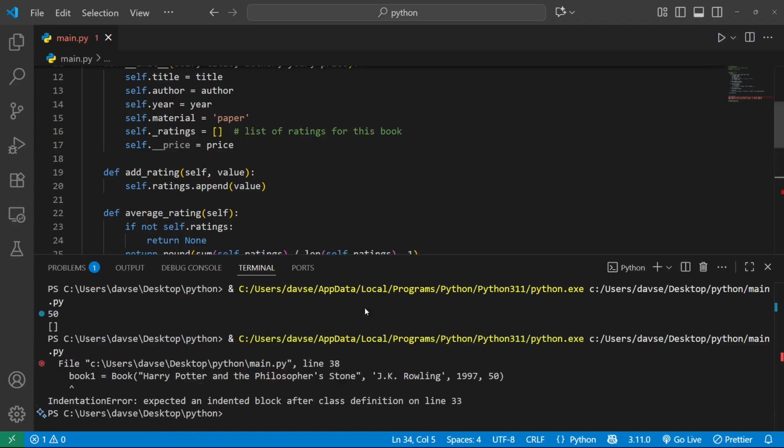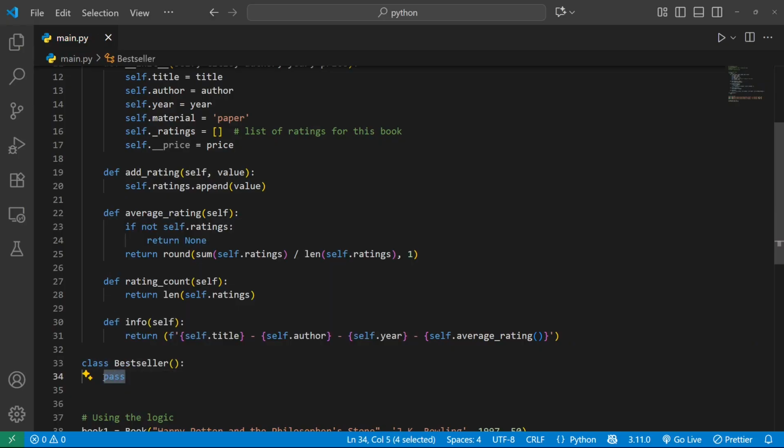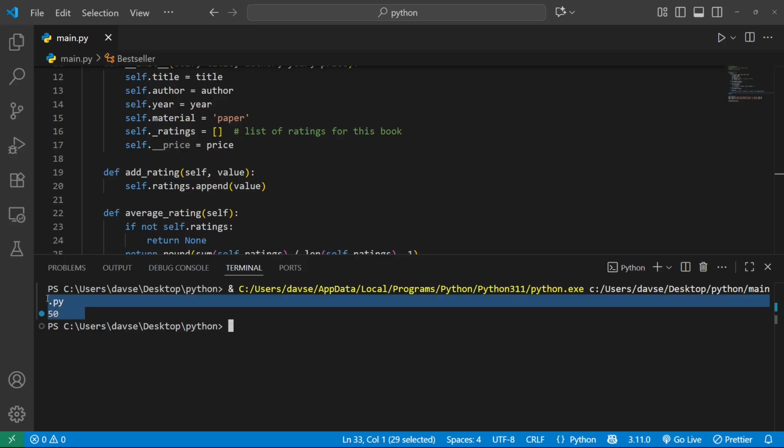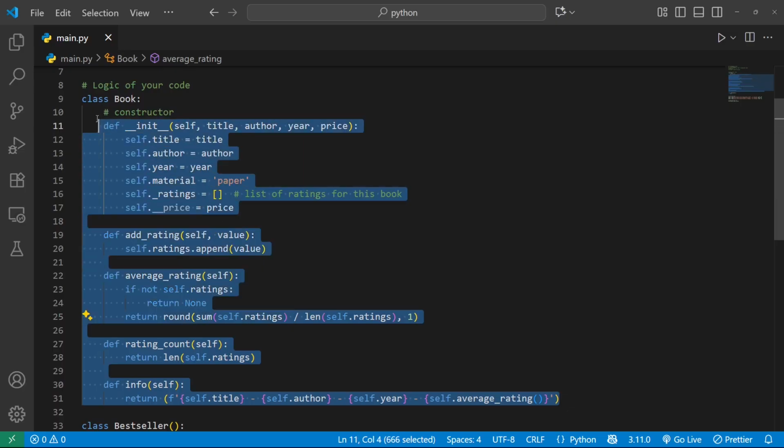Pass, we can use it if something is empty and we don't want to throw an error. So if I run it now, you can see an error here. But if I write pass here, it means it doesn't matter that it's empty. It's okay, don't throw any error. So if I run it, you can see no error here. Okay, so I will put pass here until we put some code. But the main point is that I created a new class, Bestseller. Okay. And I would like to say, okay, the Bestseller is the same as the Book.